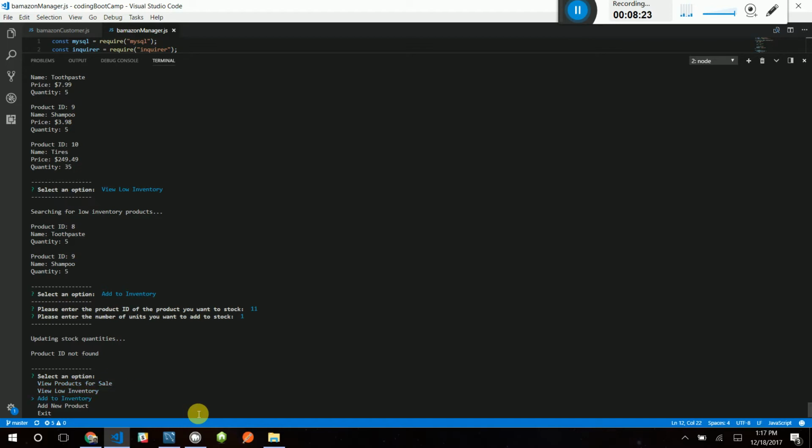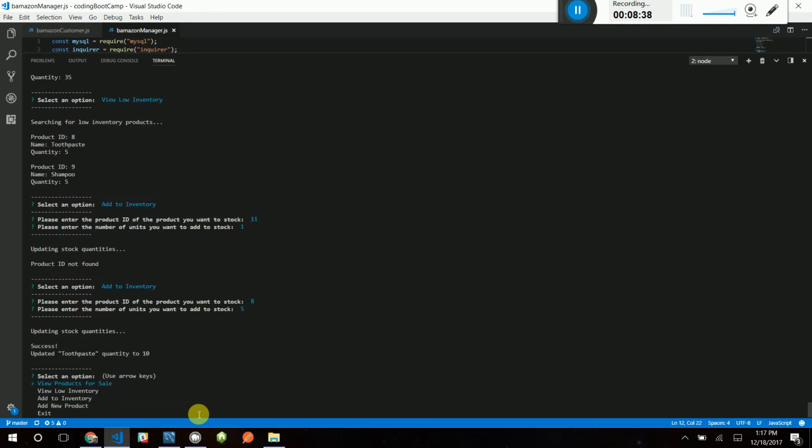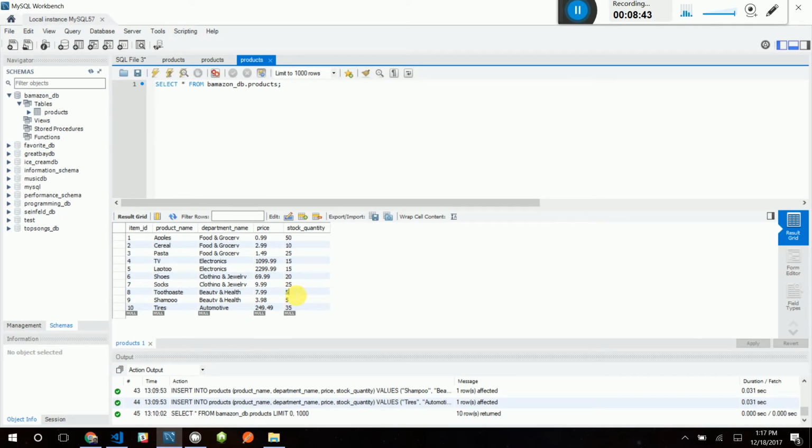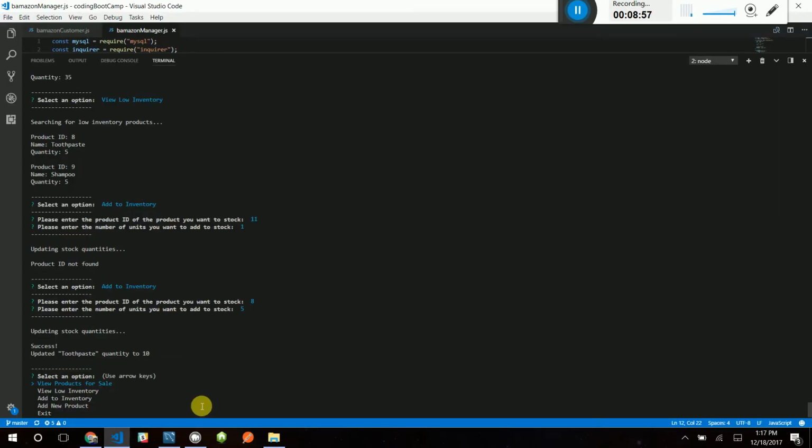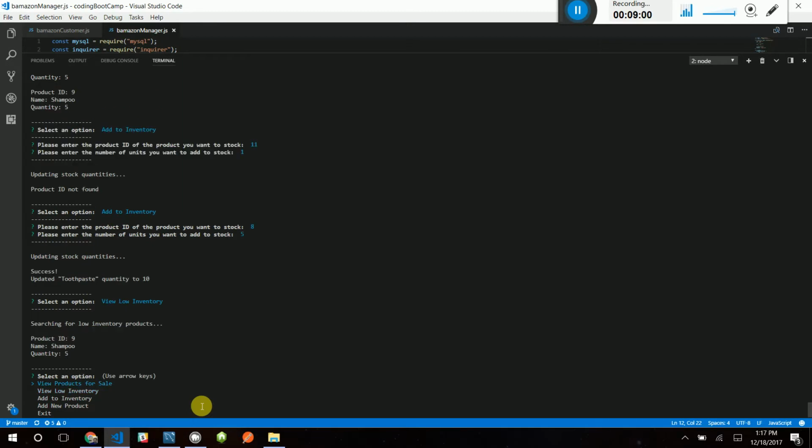So, add to inventory. Please enter the product ID of the product you want to stock. I want to stock toothpaste, which is product ID 8. I want to add 5 units to toothpaste. It says success, updated toothpaste quantity to 10. So if I go back to my database, it was 5 before. If I refresh it, sometimes this does this. Oh, there we go. It is now 10. And then if I go to view low inventory, you'll see it is no longer being shown as a low inventory product.